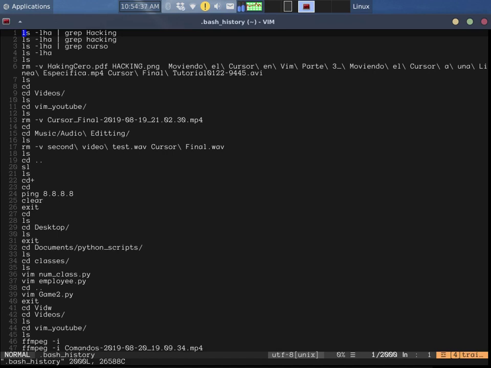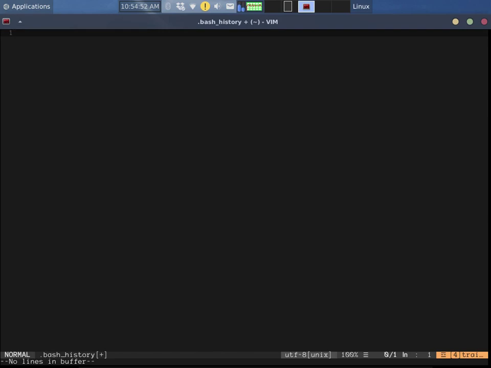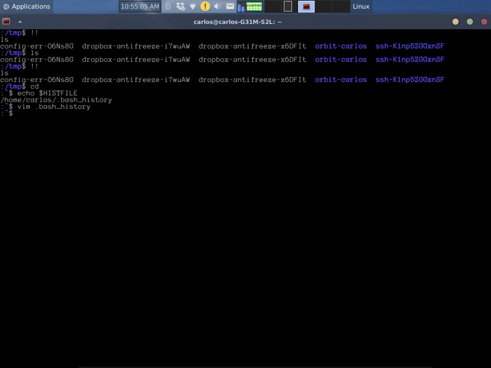You can delete all the content you see here very easily by using any text editor you want. In this case, I like to use Vim. So if I delete this and then save this, the history list will be cleared. But there's another way to do this. You can also use the same history command with the option -c in order to clear the history.